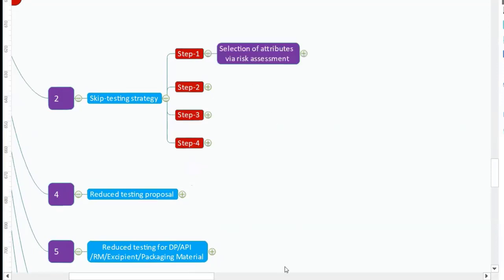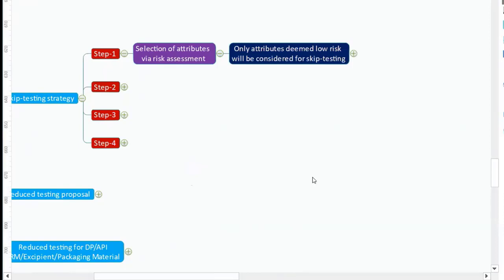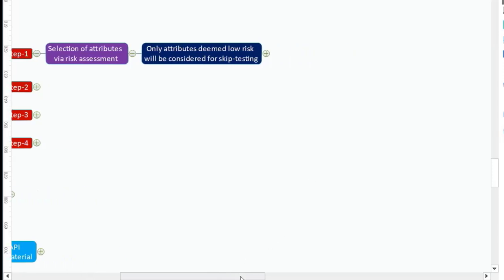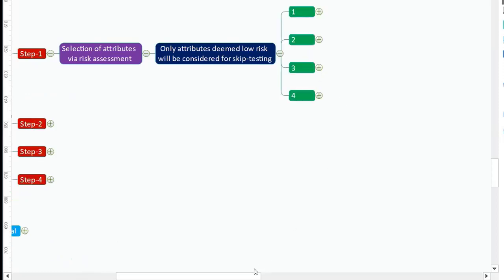Step number 1 talks about selection of attributes via risk assessment. So let us understand what the attributes are and what risks are associated with them. Only attributes with low risk will be considered for skip testing. So, for example, there are 3 attributes which you feel are not critical as far as the product's efficacy and quality are concerned. Then you can decide on skipping the test for these 3 parameters.